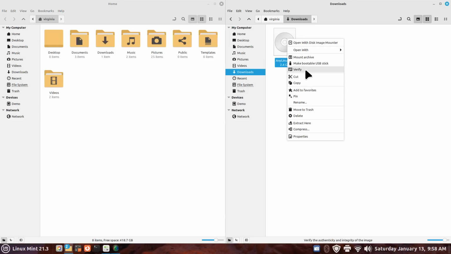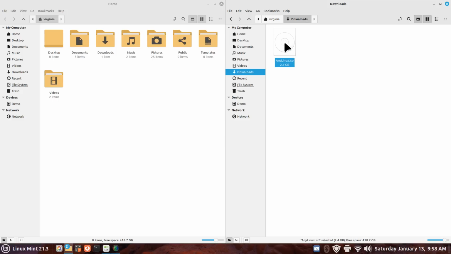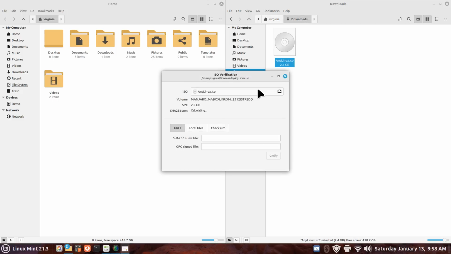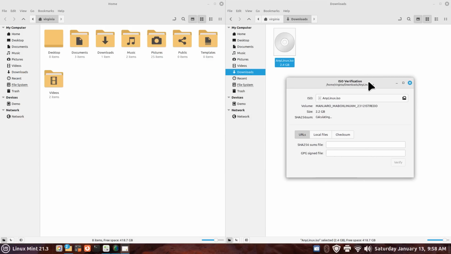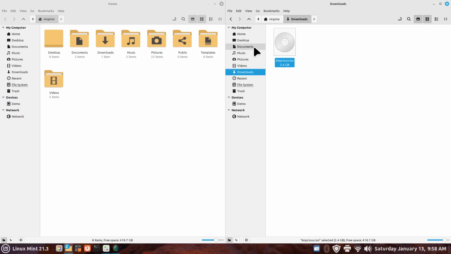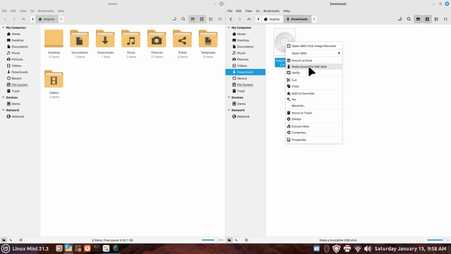Right click on any ISO. There's a new toy called Verify. You probably are going to laugh when you see this because I'm going to turn and do this and it'll identify what that is. It says Manjaro and it's calculating the SHA right now. And there's the SHA number. It's a new feature. Also, make bootable USB stick.